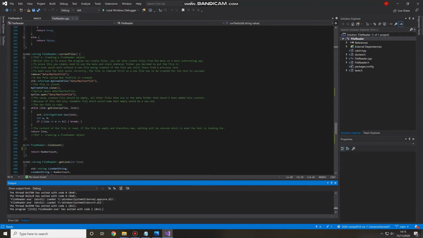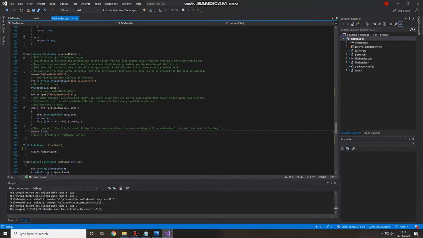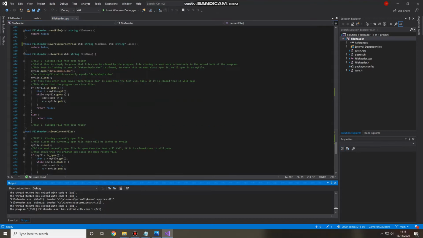And then we get the contents of the file. And yeah, if the contents of the file, which are represented by line, are blank, then the test comes back true. If it's not blank, then it doesn't, because the new file would be blank immediately, of course. So that's how the test works. If we can prove that we've created a new file which comes back with nothing, the test comes back positive.